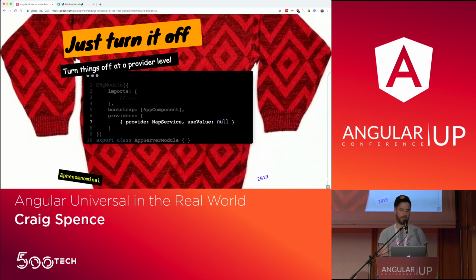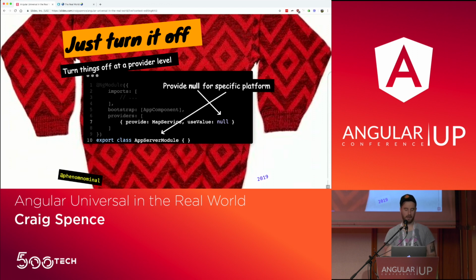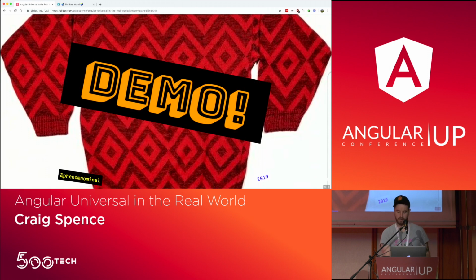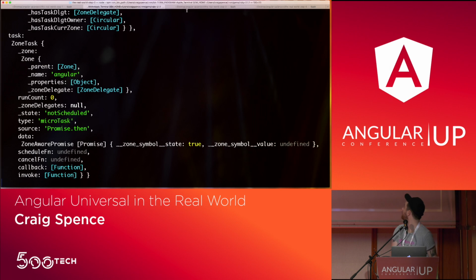And so in our app, we did this for the map service, and we did it for the video service as well. Yeah, and so you're just providing null only on that platform.